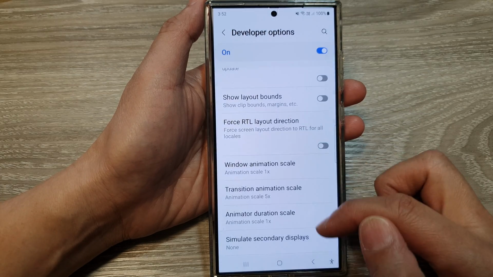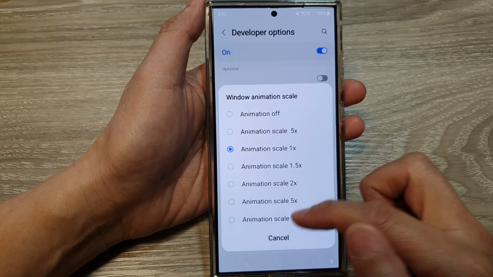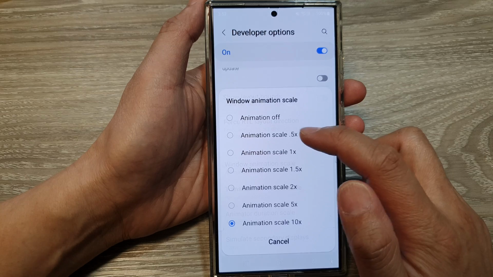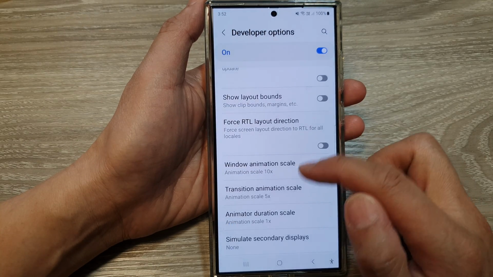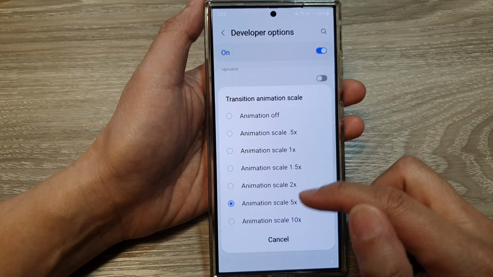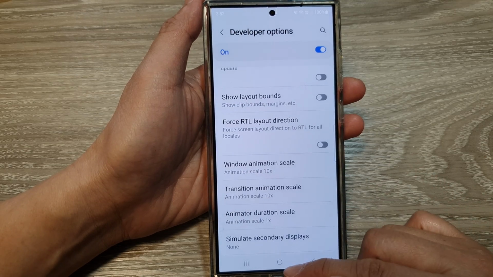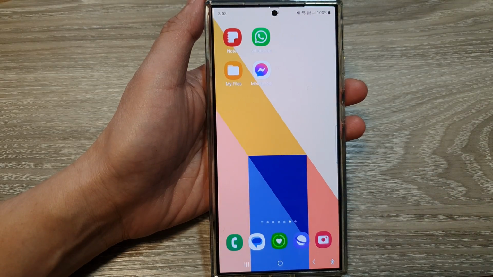Here, you can change it to 5x, or you can change it to 10x, or back to 1x, or 0.5, or turn it off completely. Right there. And that's it. Finally, tap on the home button to go back to the home screen.